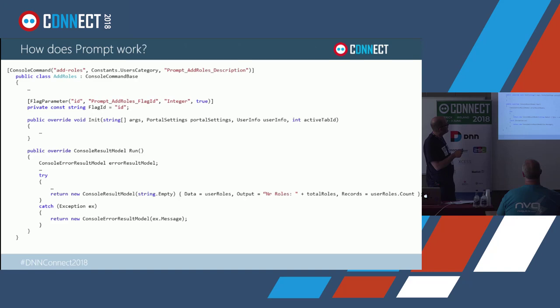And using a lot of attributes, it becomes clear to the rest of the system what that command does, how help should be provided, etc. And then there's just one big entry point here, run, right? Not very complex, and it's not very hard to create your own command in this system.